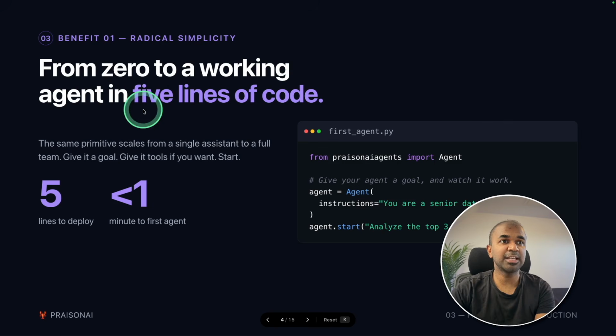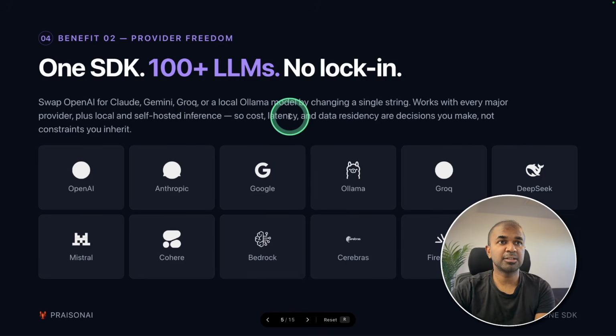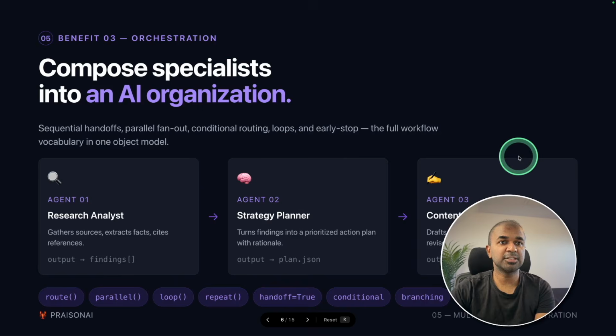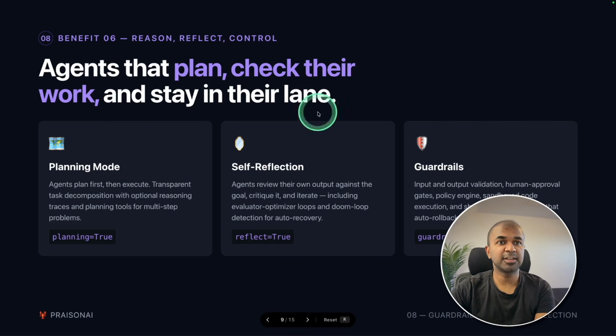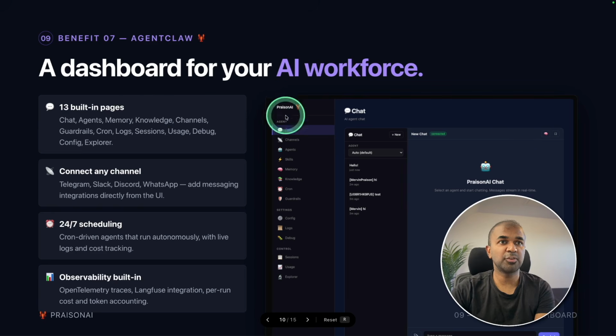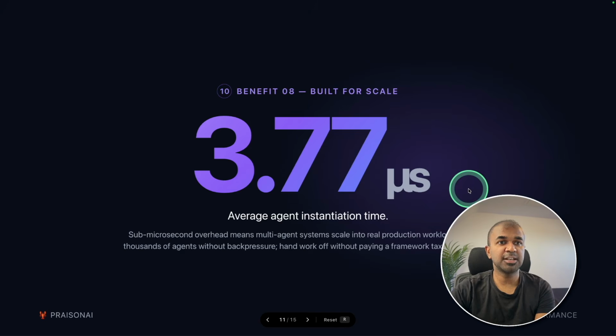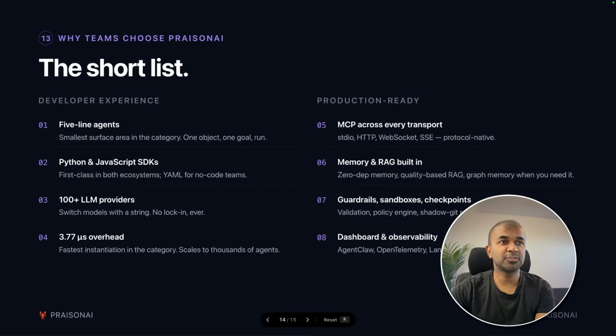0 to a working agent in 5 lines of code. 100 plus large language models, specialist agent, agent that can remember, learn, MCP, planning, self-reflection and guardrails, a dashboard for your AI workforce, faster initiation time, and all of this really nice.